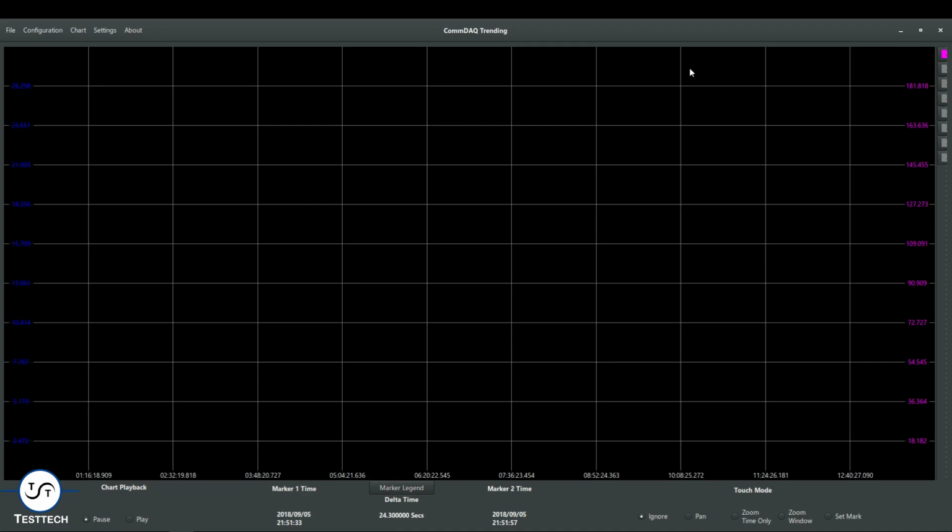In this video we're going to discuss how to import data into the CommDAQ software. So once you launch the CommDAQ software, you're first going to go to the File drop-down menu and go to Import File, and we're going to do the Import CommDAQ file type first.